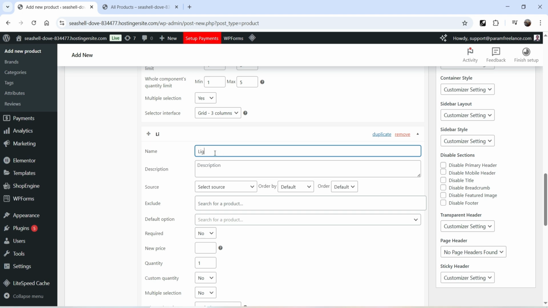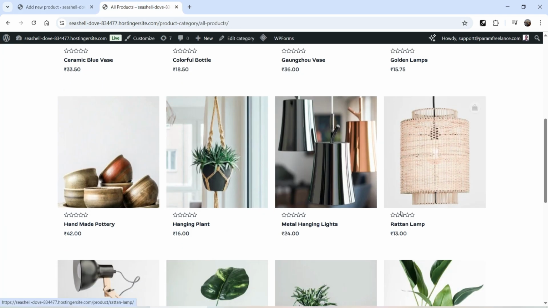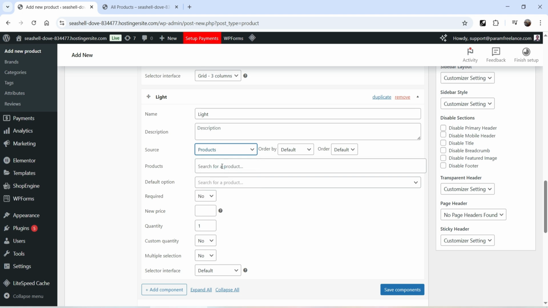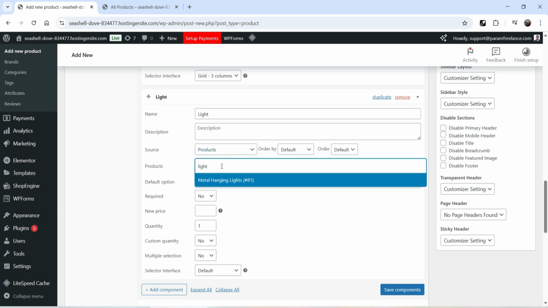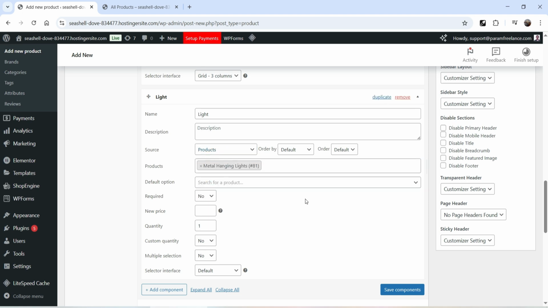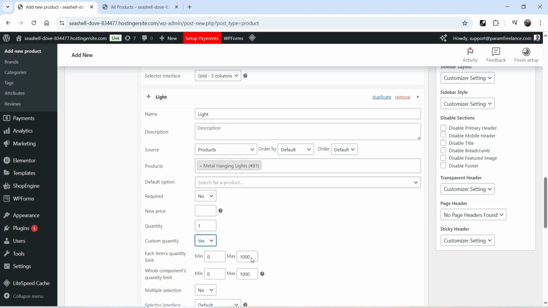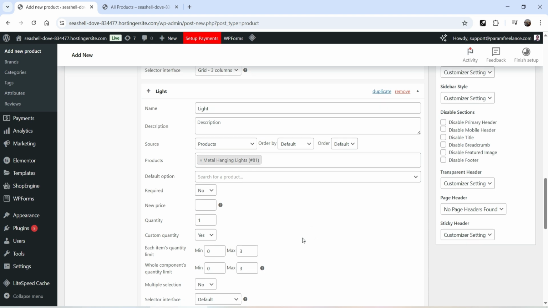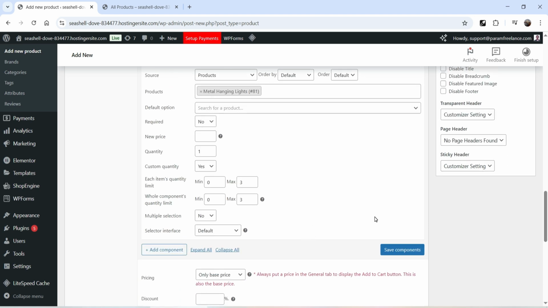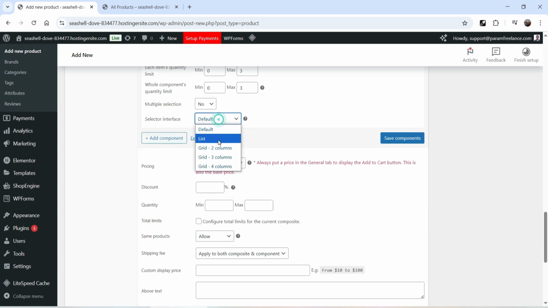Let's name it as light. This is another product that we have here, light. Select the source will be product. Search for the product light. We have only one light, so I'm going to keep it as it is. Let's not add the default option here. Do you want to make this one as required? Let's not make it required. Quantity, custom quantity 0 to 3, and for the whole component it will be 0 to 3. Right, there is no need to make it multiple. And the interface for this product will be, let's say, list.